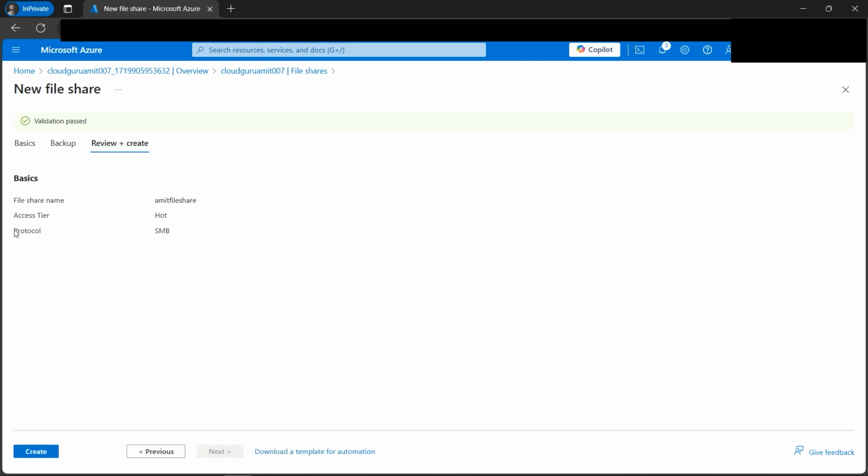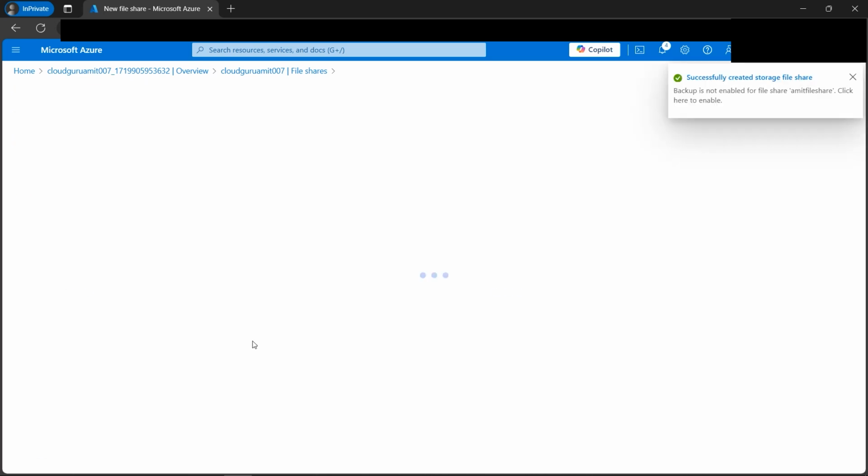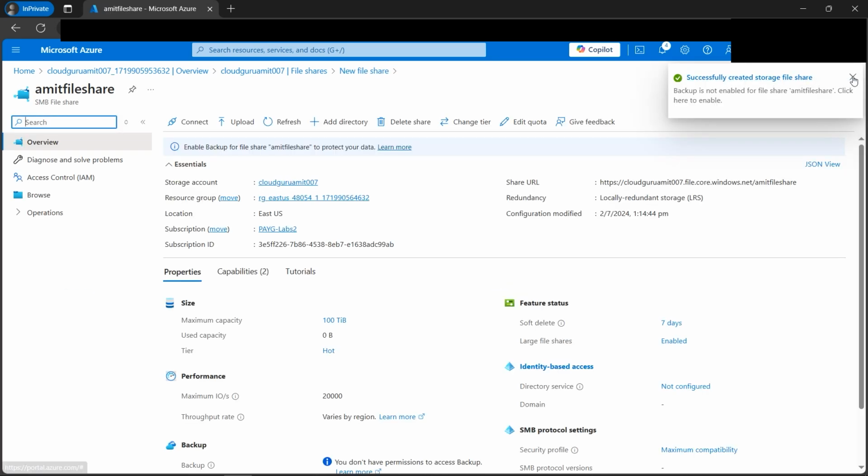Here we can see, just remember, file share works on the SMB protocol as mentioned before. Access tier is hot for us for frequently accessed data. Let's go ahead by clicking create. It gets instantly created. If you look, it says successfully created storage file share. The maximum capacity is 100 TiB. Soft delete is 7 days, by the way.